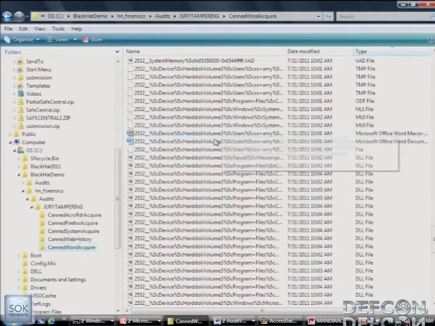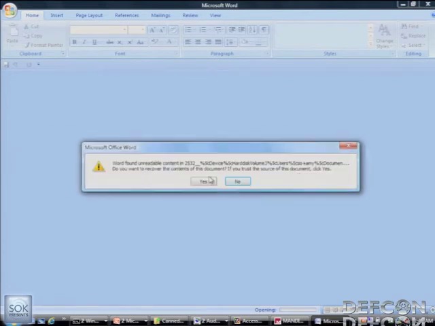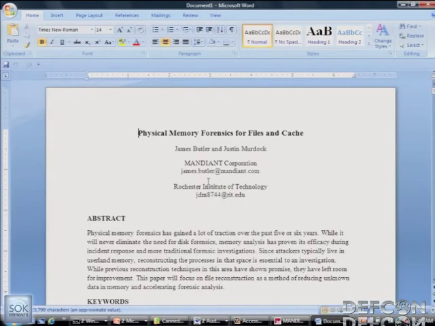So if we try to open that Word document, it's going to complain. The Word document is written in Word 2010, and this is Microsoft Office 2007. It's going to complain about the content. It's a little corrupted, probably also because we're coming from cache. We're just going to say okay. It's going to say, do you really trust this? We're going to say yes. And here's the Word document for this presentation.